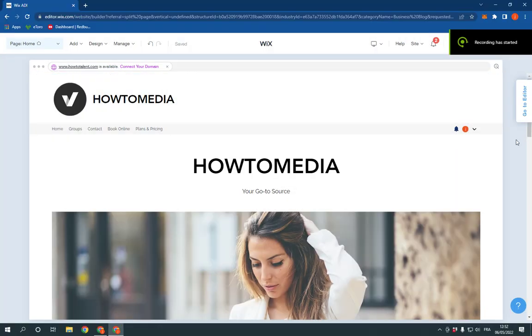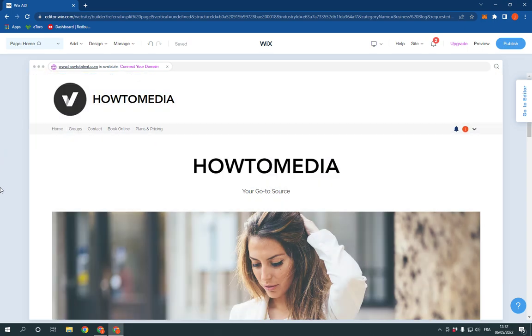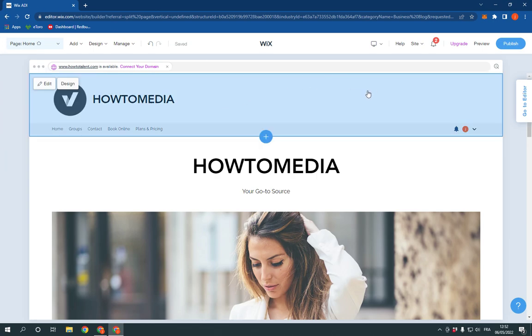How to add an About page on your website on Wix. Hello guys, all you have to do is simple. As you can see right here, I don't have the About page on my menu. Now all you have to do is go to Wix. This is the home page.